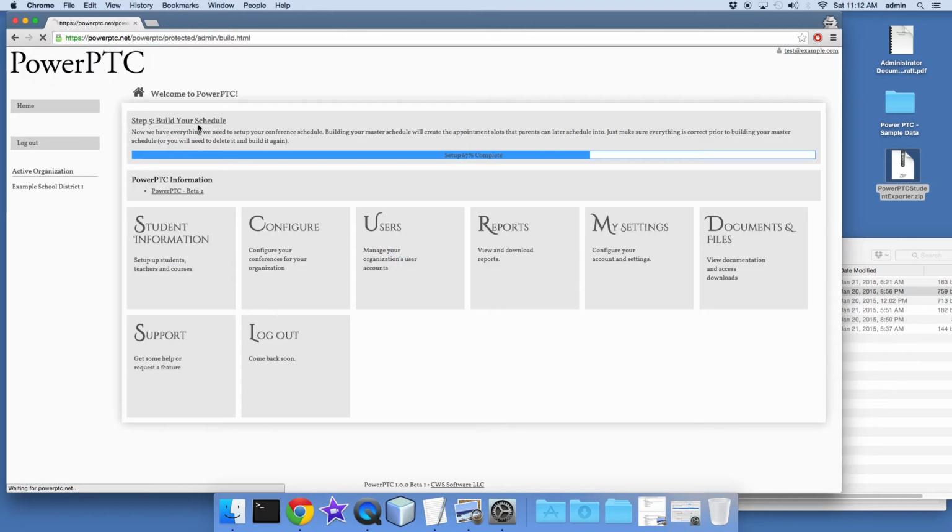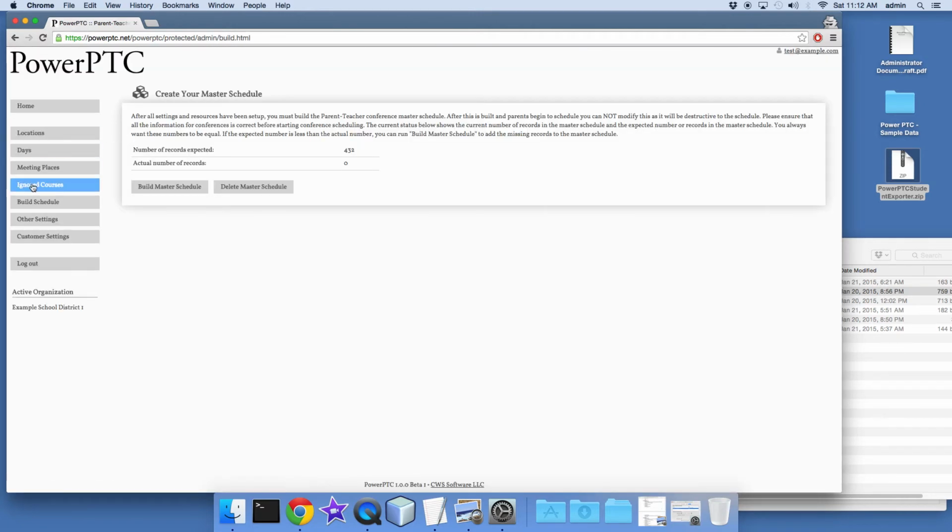There are some more things that you could do that we'll skip in our setup, like we could have ignored courses for lunch courses or study halls. We can flag courses as being ignored so parents aren't able to schedule in those. Please see the administrative documentation for more information on that.